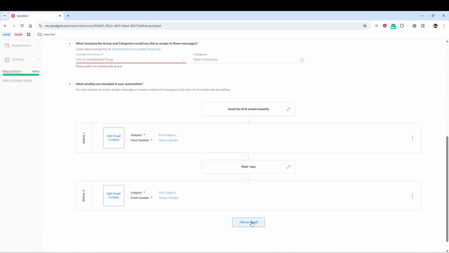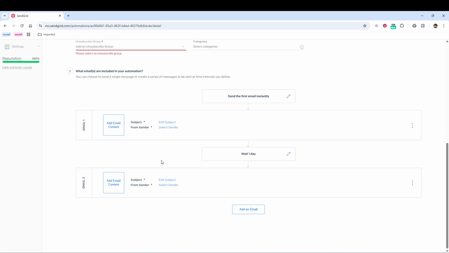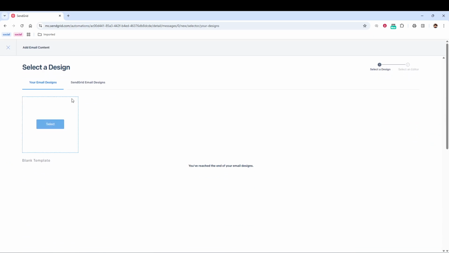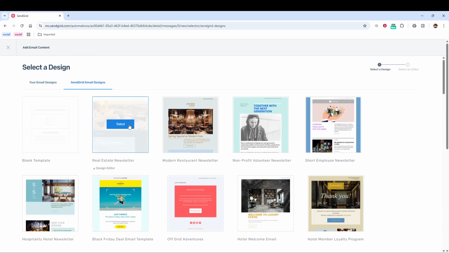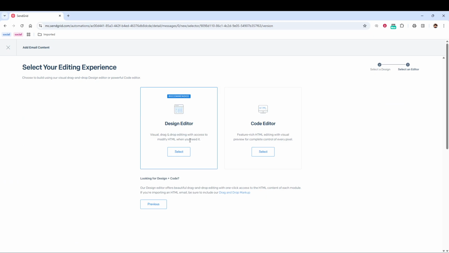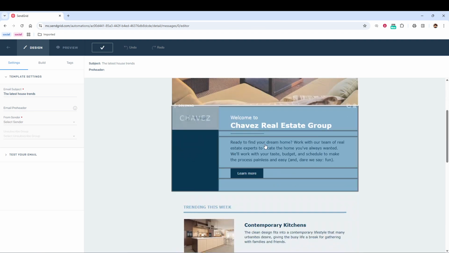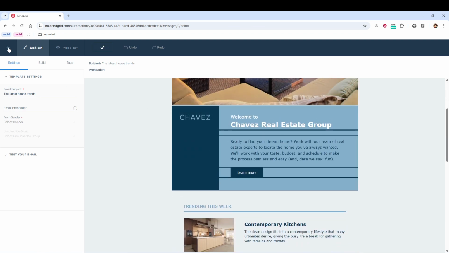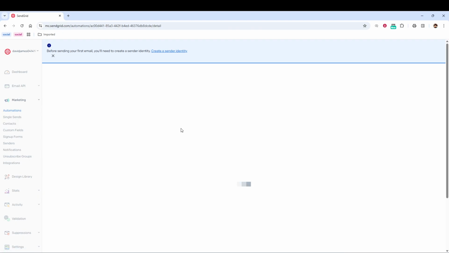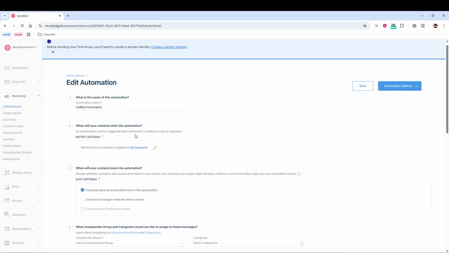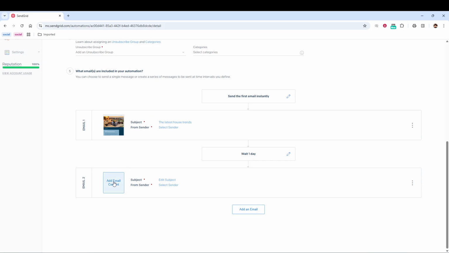Think about how frequently you want to show up in your subscribers' inboxes while still giving them enough time to engage. Now let's build the actual emails. Click Add Email Content. Here you'll choose a template and customize it with your subject line, body copy, images, and links. This is where you craft the message of each follow-up, whether it's a welcome email, an educational piece, or a promotional offer. Once you have your first email ready, you can add more to the series by clicking Add an Email and repeating the process for each message in your sequence.